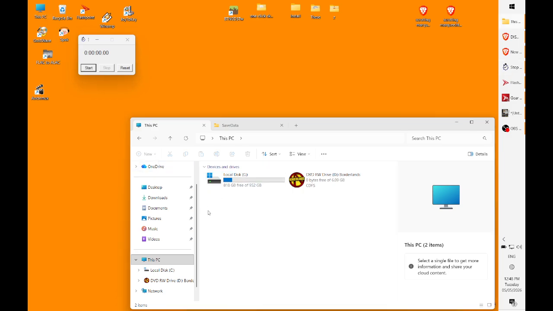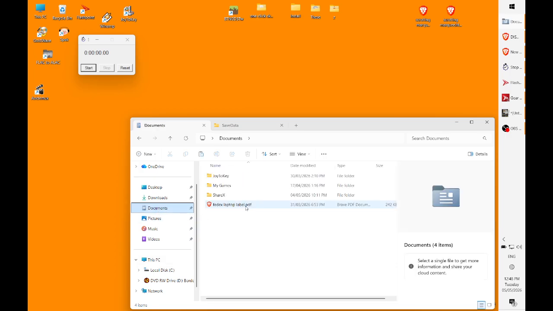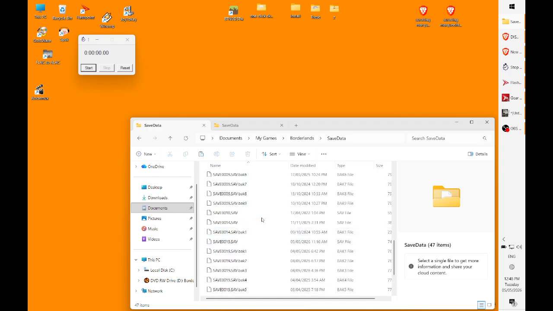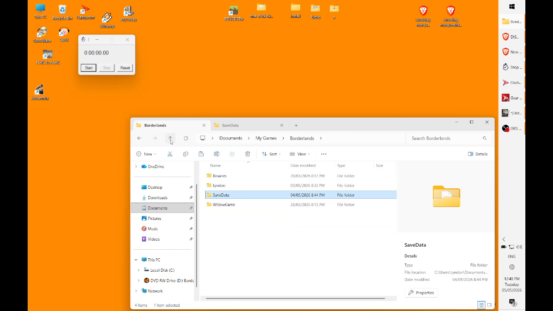So you may have run into an issue where your Borderlands saves. Oh, yeah, my desktop is already open. So you go to Documents, My Games, Borderlands, your save games. All your save games are supposed to be here, right? But what if they're not? And you go to boot up. So what I had happen. Well, first of all, let's get the video out of the way.